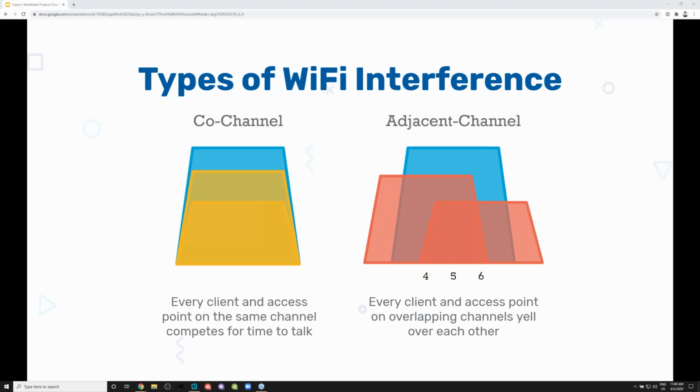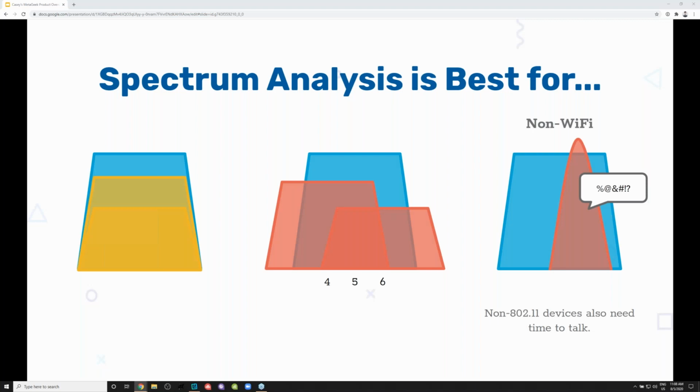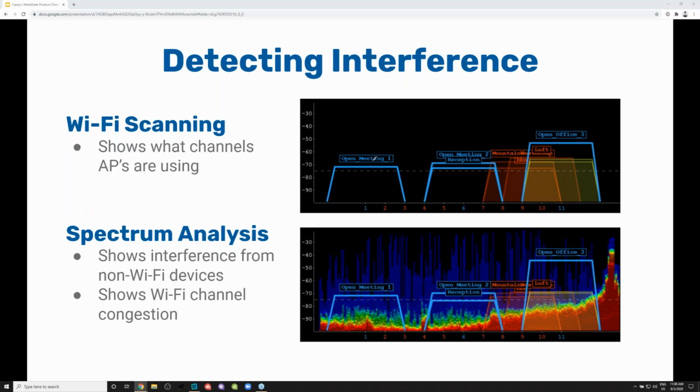So it's really important to have a tool that can see this. Furthermore, it's important to have a spectrum analyzer specifically in order to see non-Wi-Fi interference, like I talked about earlier: cordless phones, baby monitors, things like that. You really have to have a spectrum analyzer to catch that activity, and this graphic really demonstrates this well.